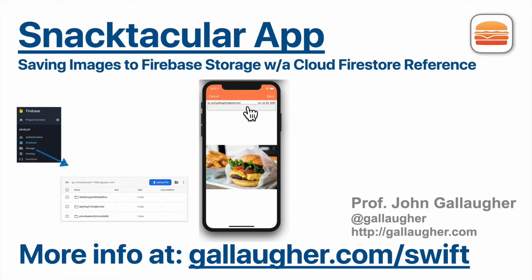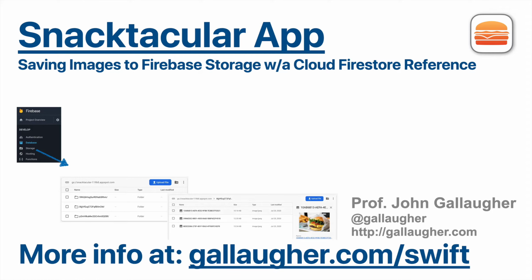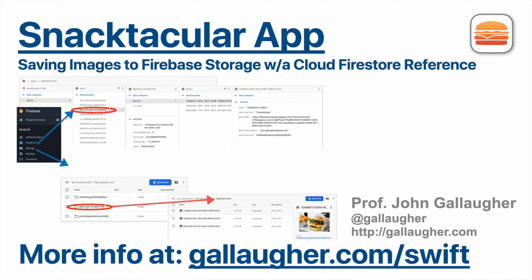Swifters, I hope your meal is ready for its close-up because we are about to save images to the cloud. Now, we're not only going to learn how to save images using Google's Firebase storage, we're also going to learn the critical app-building skill of saving a reference to that Firebase storage file inside of a Cloud Firestore database. So this will allow our app to find the images when it needs them.